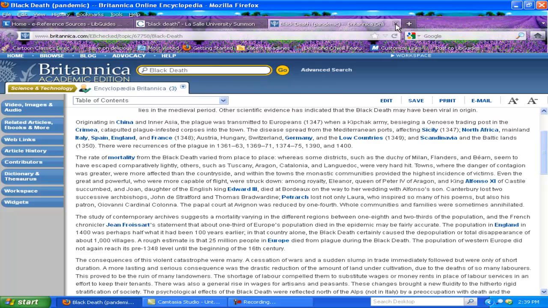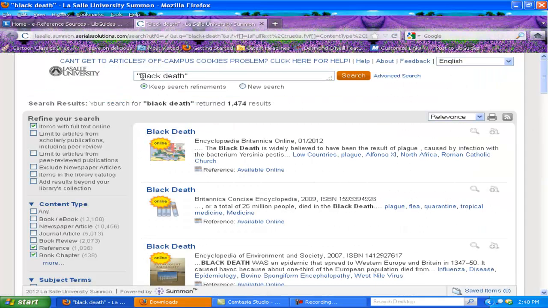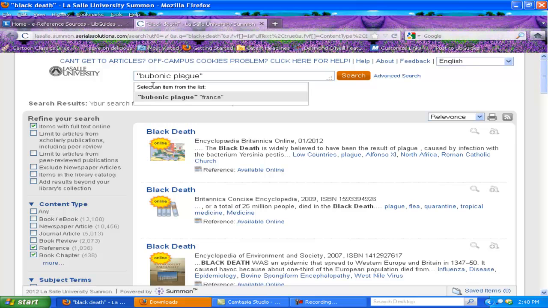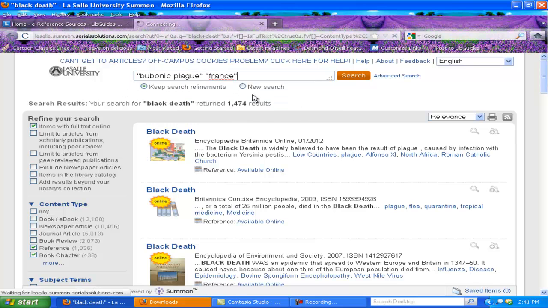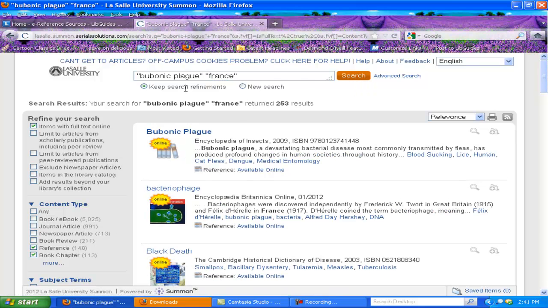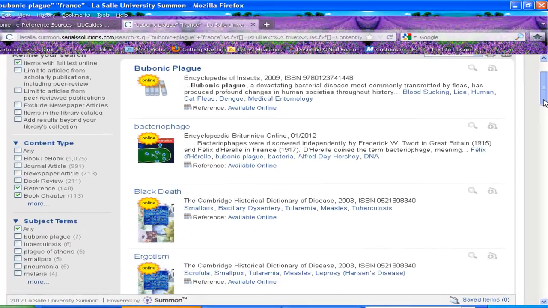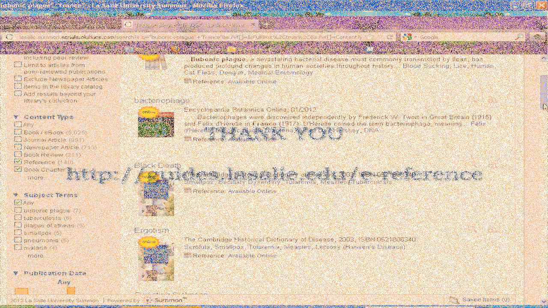If we wanted to change our search, let's make it bubonic plague, for instance. You can start typing. We might even want to pick one of the suggested searches, such as bubonic plague France. And what you notice is that the search refinements have been kept, so you don't have to go over and select the content type. That's kept for you from search to search.